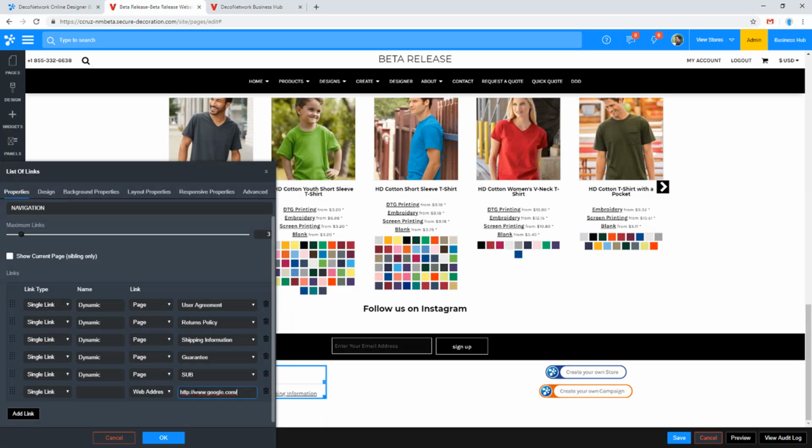Just select website address, type in that URL that you're linking to. One thing to keep in mind is if you are linking to an external site through here, you want to make sure to include the full URL, including HTTP or HTTPS. Otherwise, if you leave it, let's say www.google.com, we'll treat that as if it were a page within your site, right? So it would be like my site www.google.com. So to prevent that, you want to just drop in HTTP at the beginning of that.